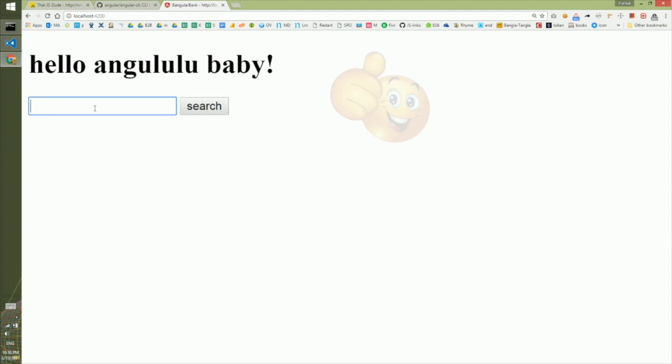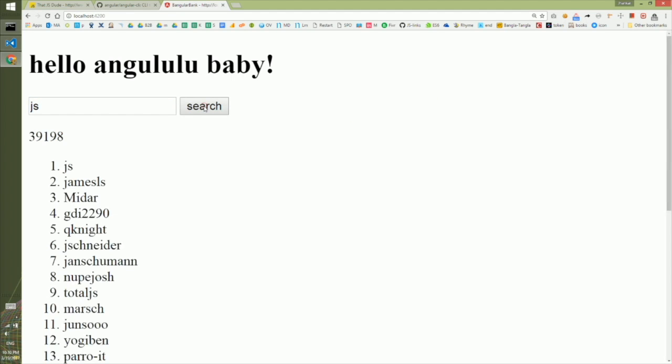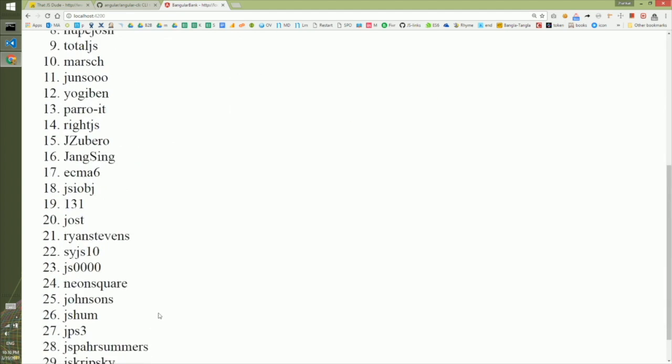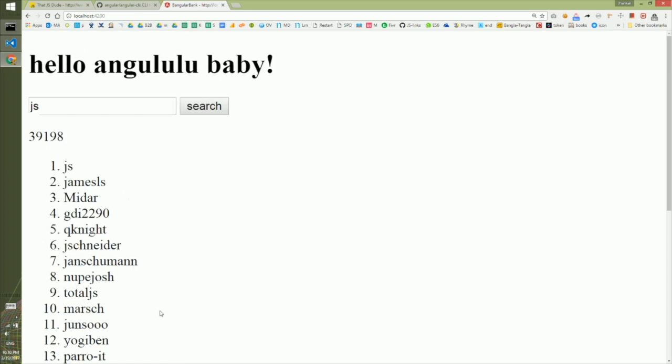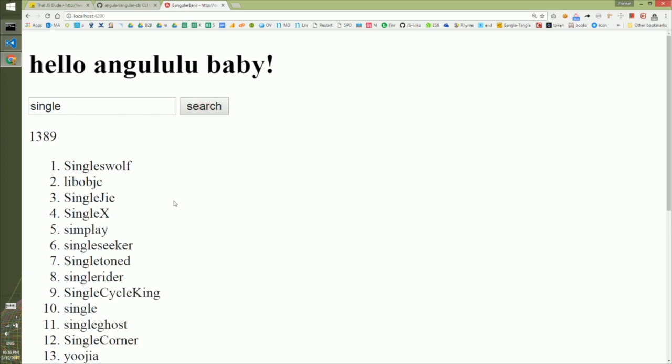So for example, we search for JS again, and we will get a bunch of first 30 users here. Since we get this opportunity to search users, we will use it for our personal interest. So we want to see which of the users has single in their profile. We will type single and hit search. We will get single olf, single x, single flay. We can use it for more personal use, because there are 1389 and I just need only one.